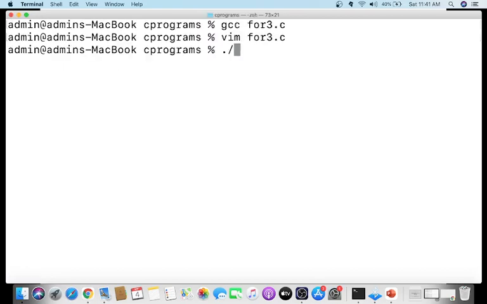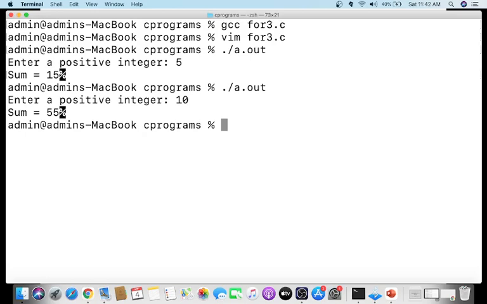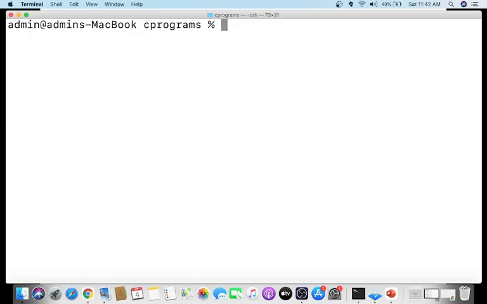So dot slash a dot out, I have already compiled it. Enter a positive integer. If you enter 5, you will get the sum as 15, because 1 plus 2 plus 3 plus 4 plus 5 is 15. We have already seen this example. If we give 10, it will be 55. Okay, that's all. Then we will see one more example.